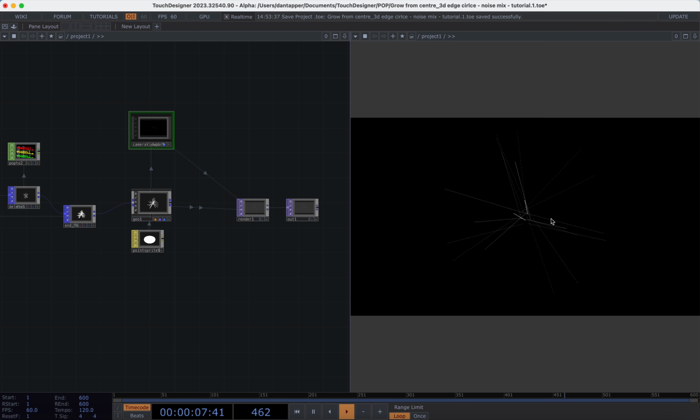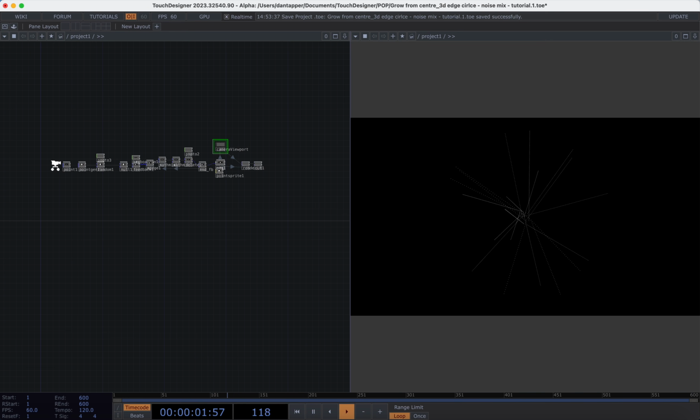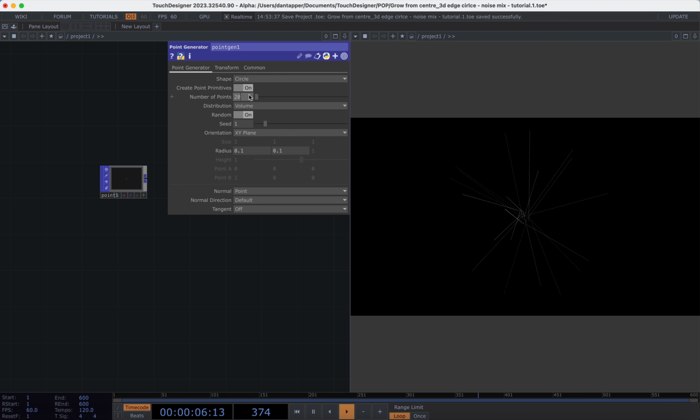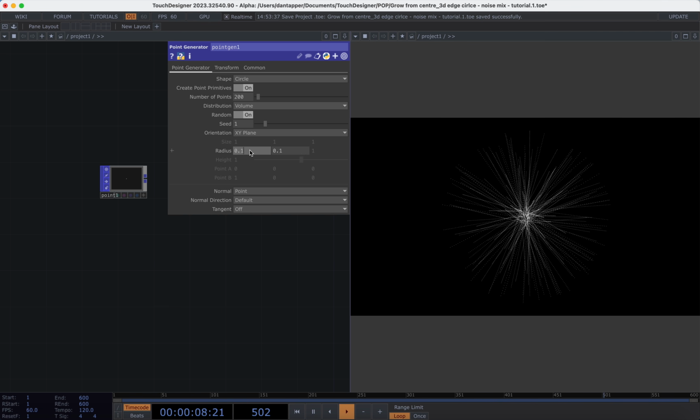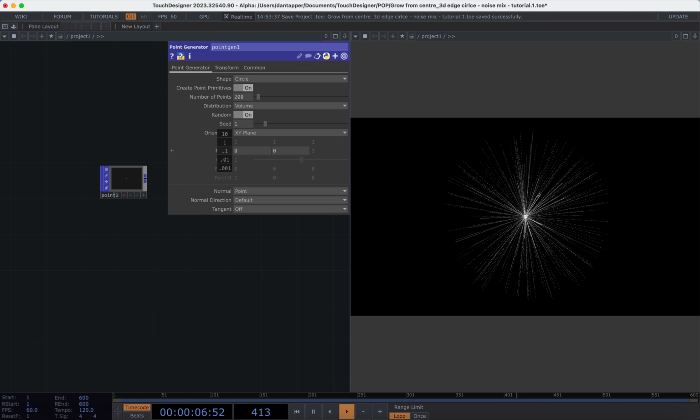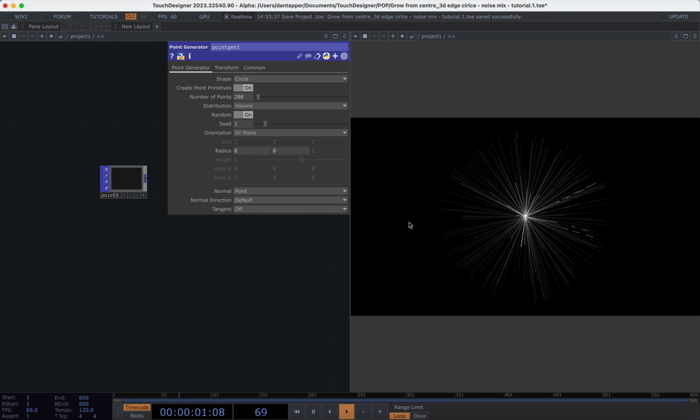So this is fine. It's giving us something that basically radiates out, and I can add in lots more points. Let's do like 200. In this case, I might also just set my radius to 0, because then everything will emanate from the center. There we go. And we can see even just changing the parameter here has an interesting effect.